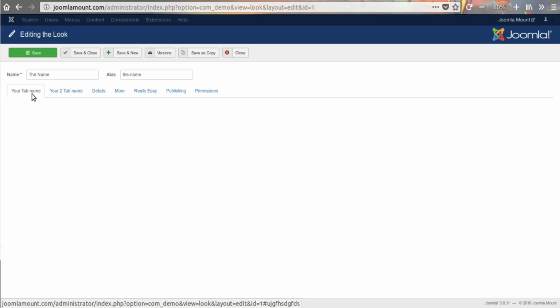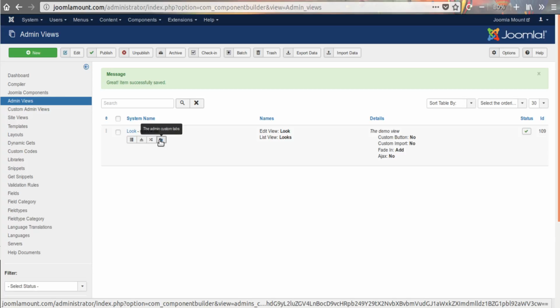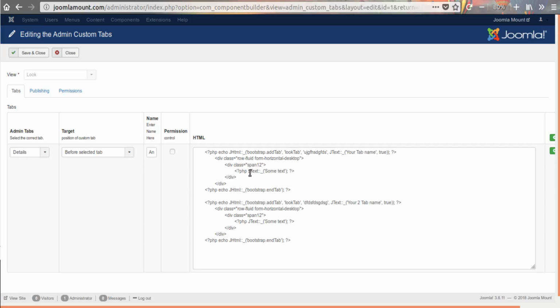So here are our two tabs. Again, things don't look right, so let me go back. What have I done wrong this time? Aha, I didn't echo this, so this must be echo.